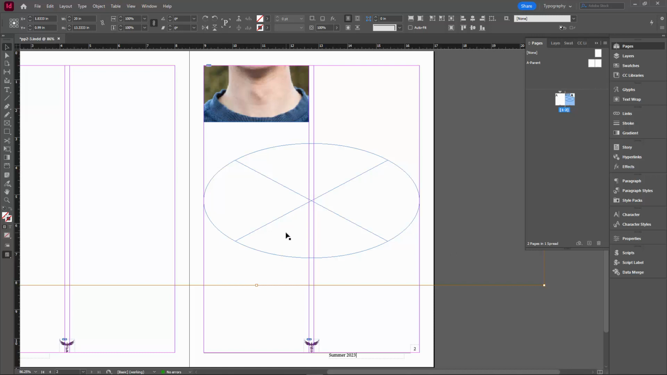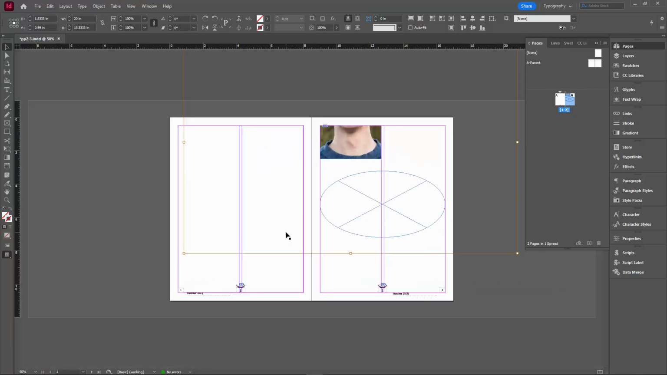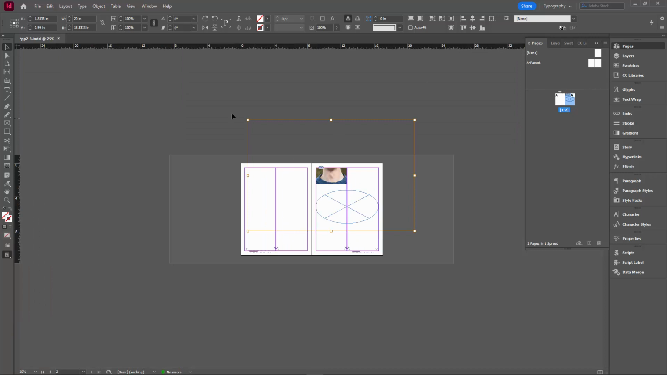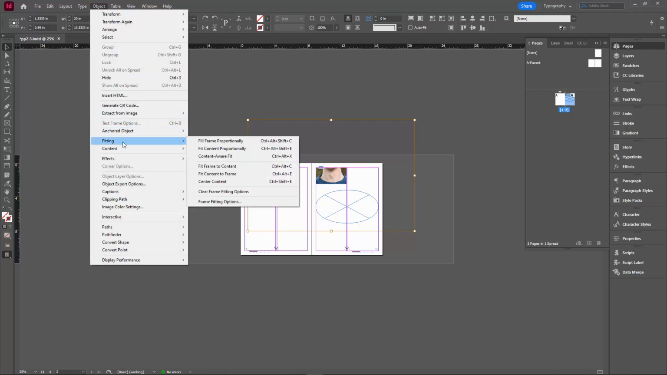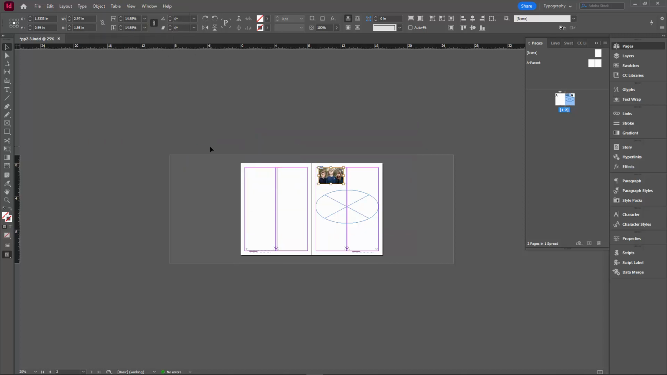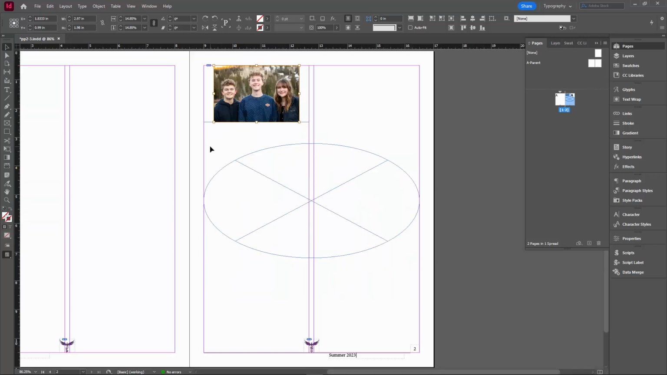I'm going to press Control minus on my keyboard so I can zoom out and just see how big this image is. This is how big this image is compared to the frame. So I'm going to do something really simple. I'm going to go to Object, then Fitting, and fit content proportionally. That means it's not going to stretch it out or anything. I'm going to hold down Control and press 0, and it takes me to the full view of the page.